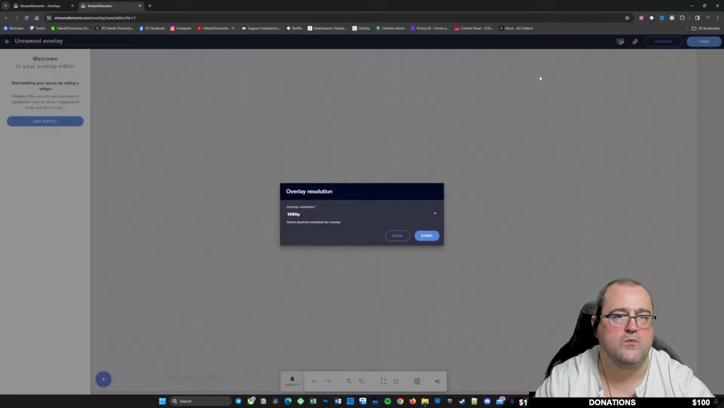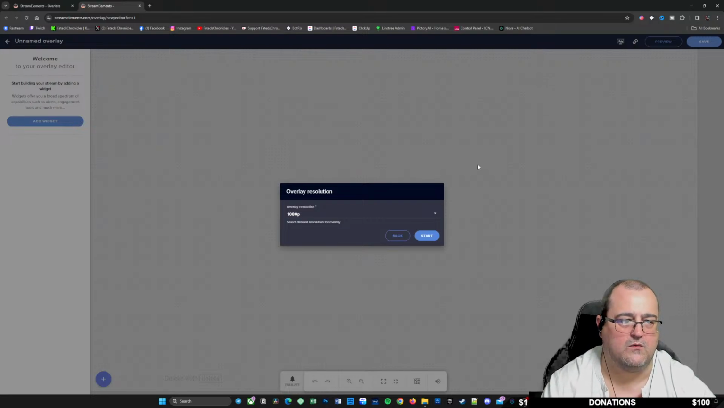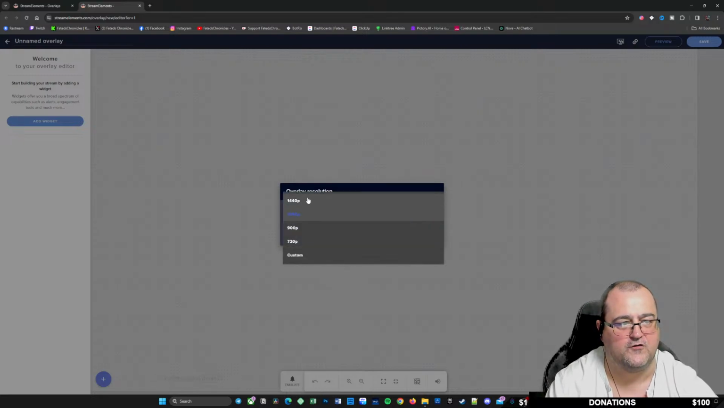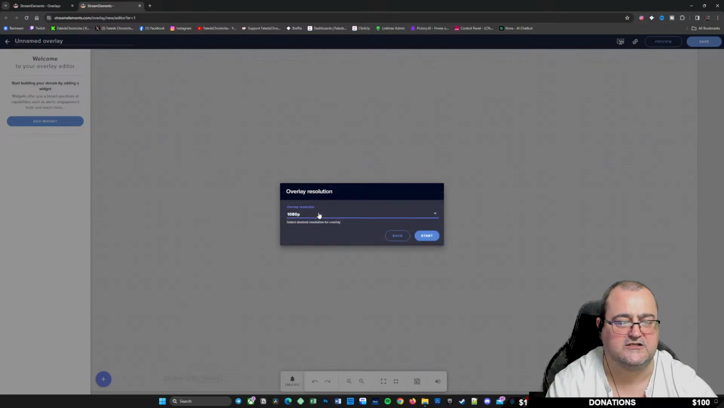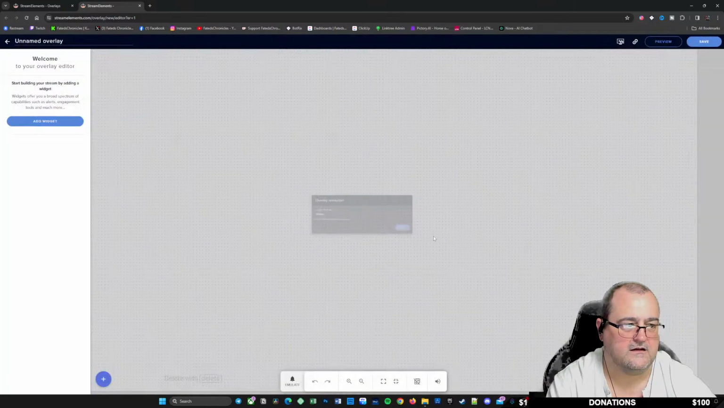And because of the way we built OBS up last week, we did our screen size at 1920, 1080. So we want to make sure we're at 1080p. You can change this. You got 1440. There's the 900 I was talking about last week. And then you got 720, and then you can do a custom. We want to do 1920 by 1080 and then start.